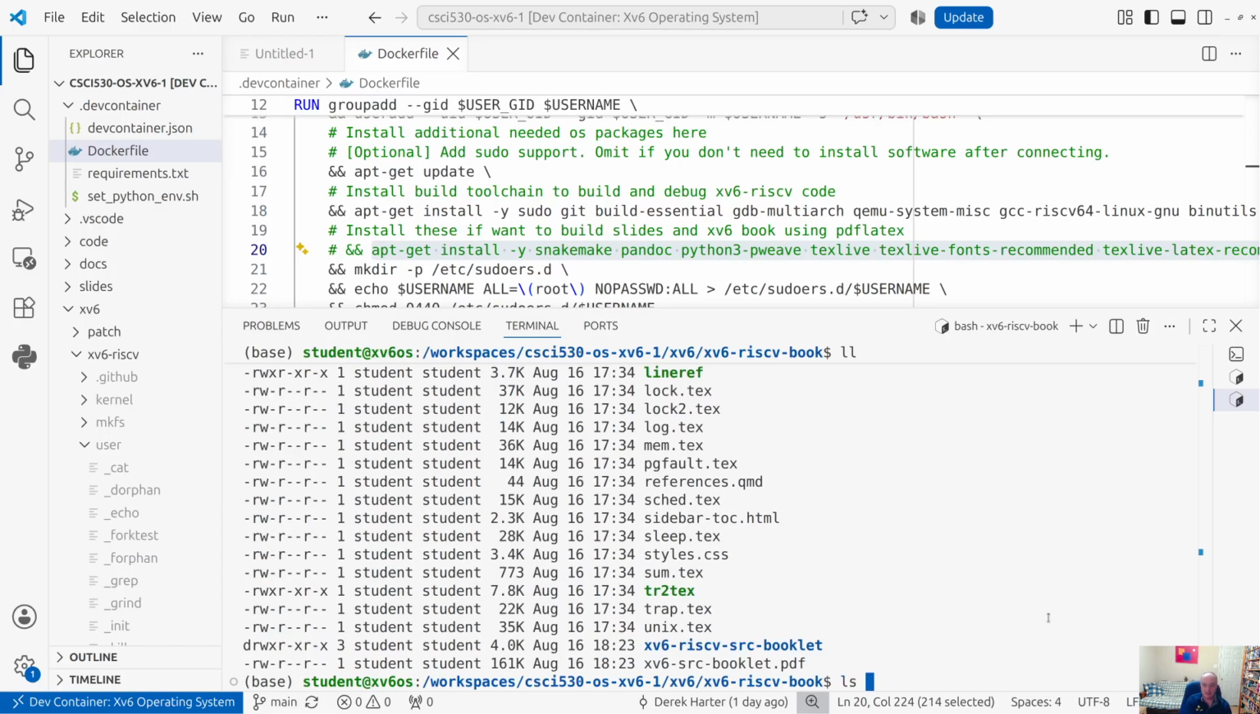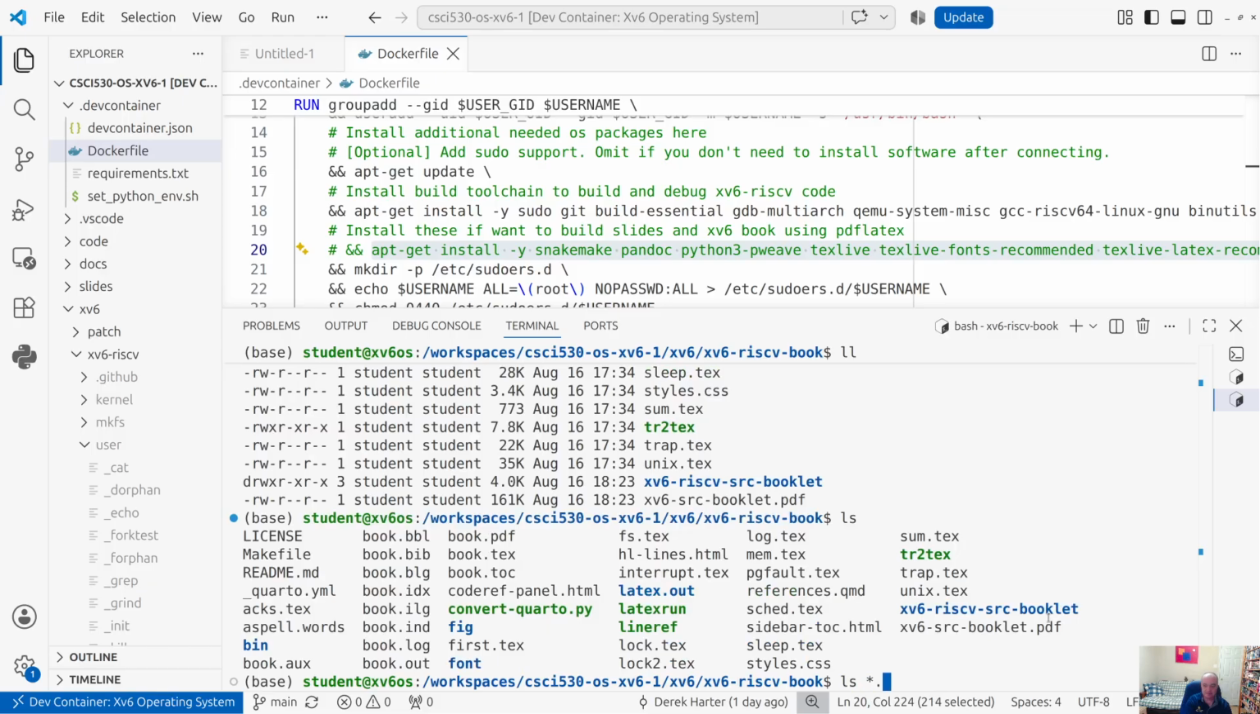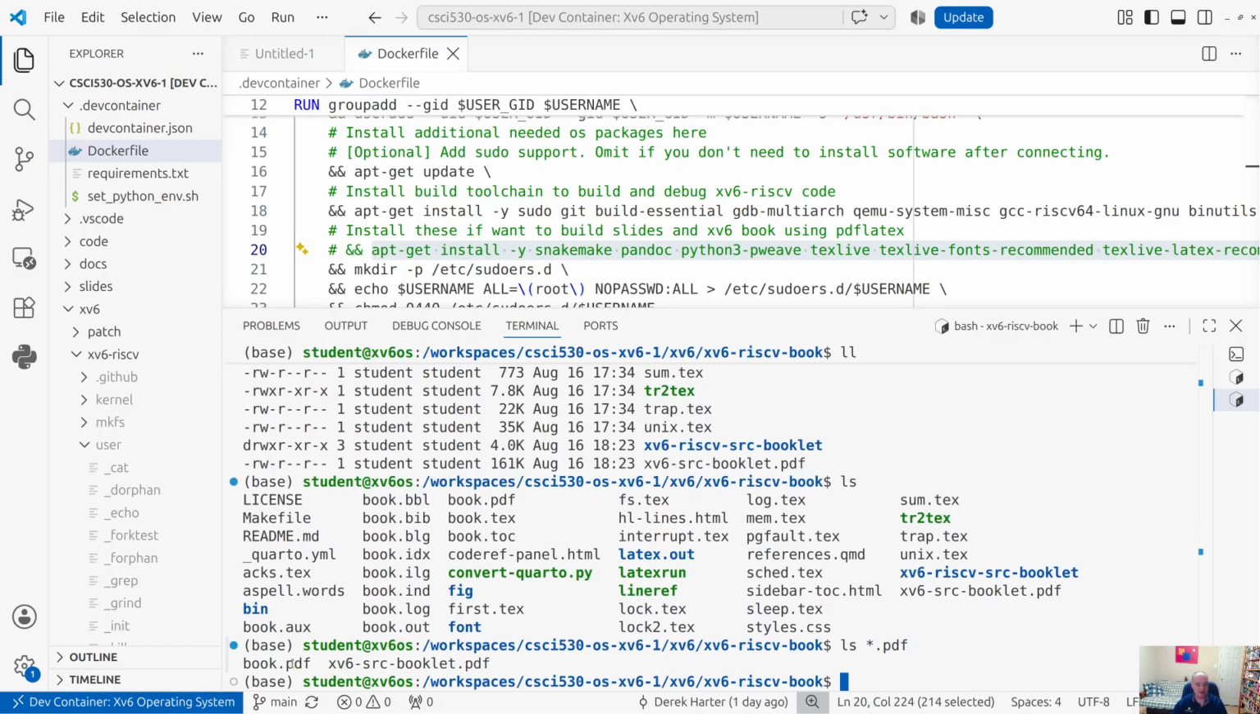But if you do ls, you'll see these, right? So these, if you want to have your own copy of the book, it should have been built here in the xv6 RISCV book subdirectory.